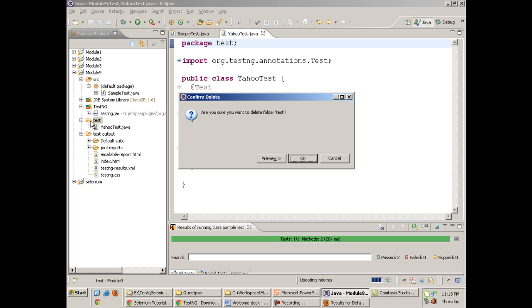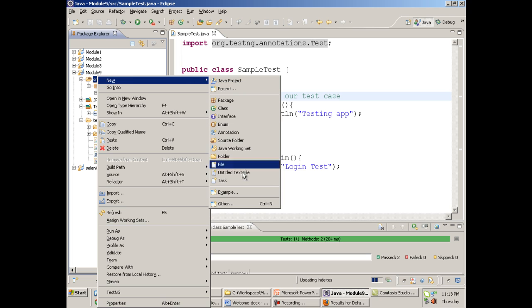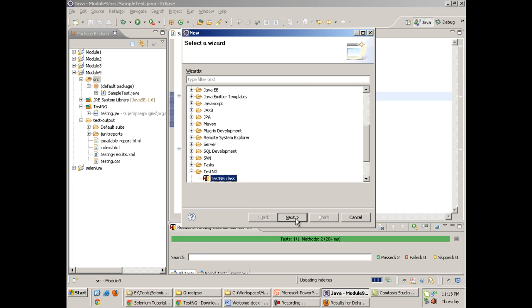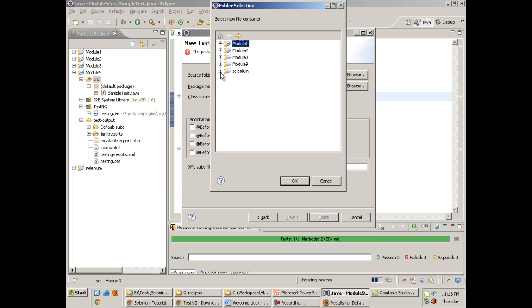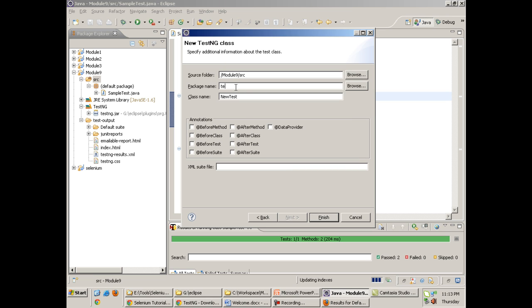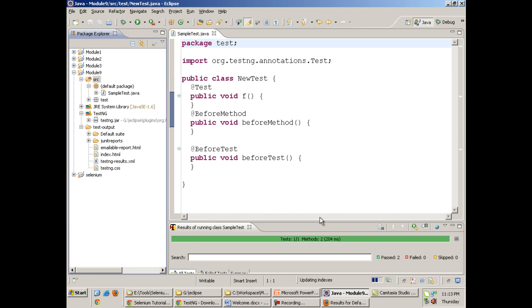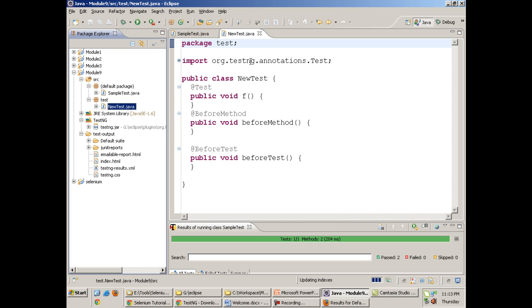Okay, wait a minute, I generated it in the wrong place. You right click on your source folder, go to New, Other, TestNG class, Next, browse for the source folder, that is, in my module line source folder, and package name test, before method and before test annotations. We'll study all the annotation functions now. You click on Finish and you have a package test generated, inside which I have a new test.java class file.